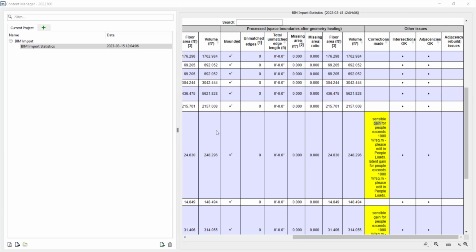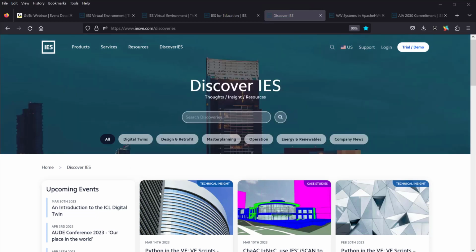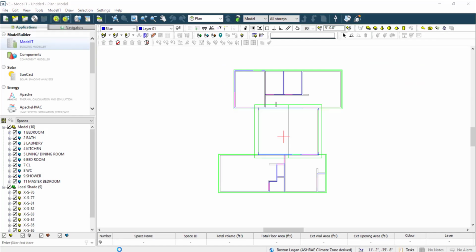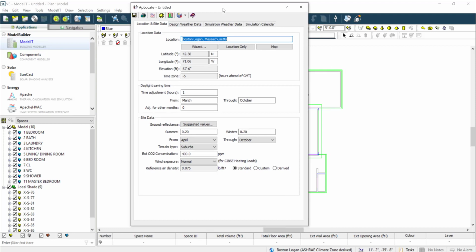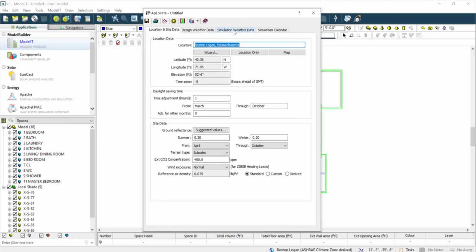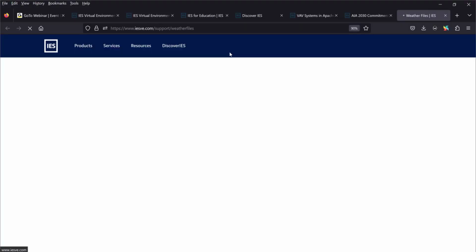Where do I recommend downloading more weather data? Great question. We actually put a button in the website for that. So this is the tool called AP Locate, which is where you import all of your weather data. As you move through that wizard, it will ultimately take you to this third tab called Simulation Weather Data. There's a button here called Get More Weather Files. Click on that button, it'll take you to the place that answers your question.